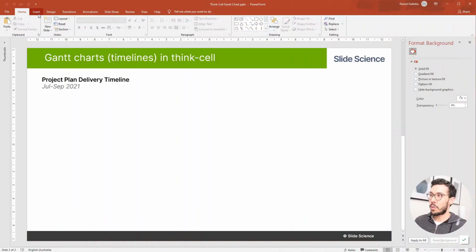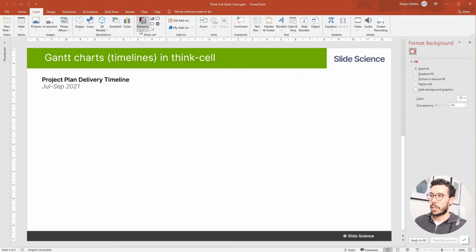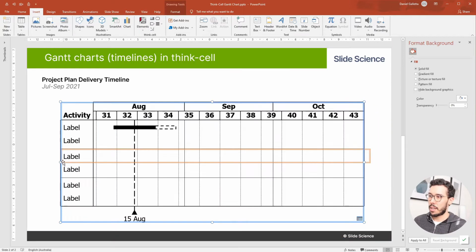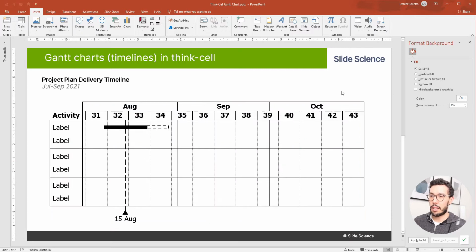All right, so first thing we'll do is drop in a Gantt chart. So I'll click on Insert, Elements, and then Gantt/Timeline. And this is the default chart that Thinkcell drops into the slide. Now, there's a few different parts to this chart that I'll quickly cover off.